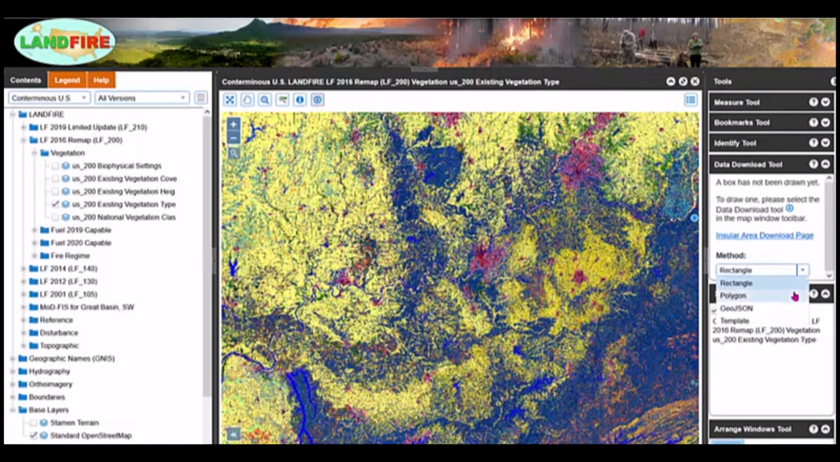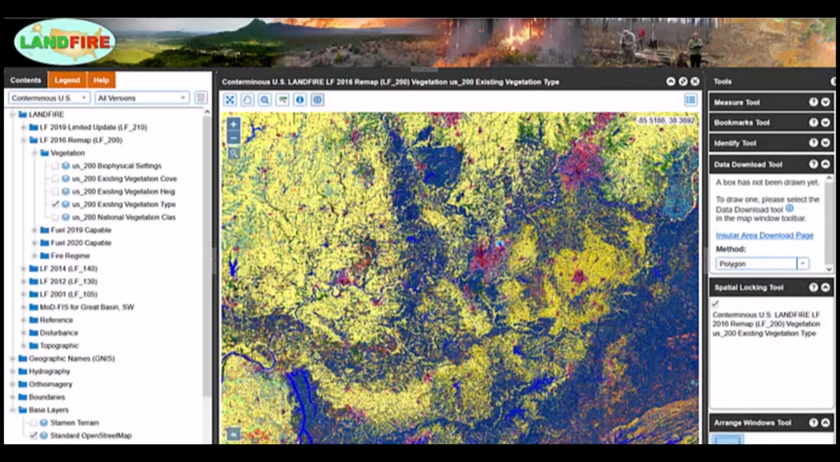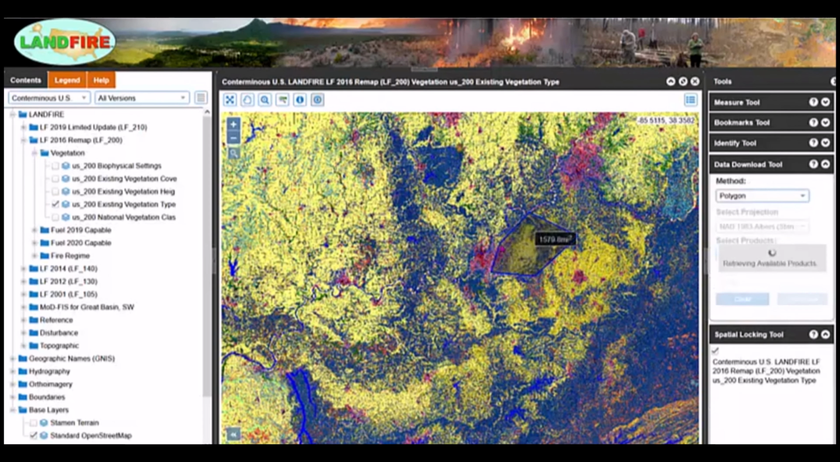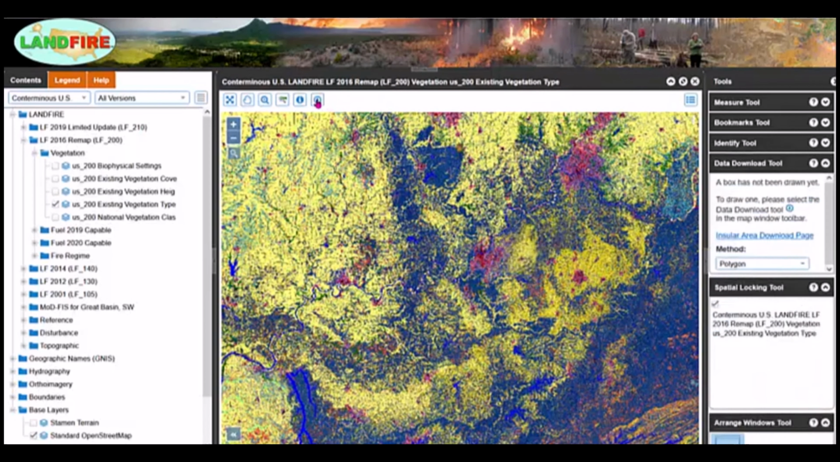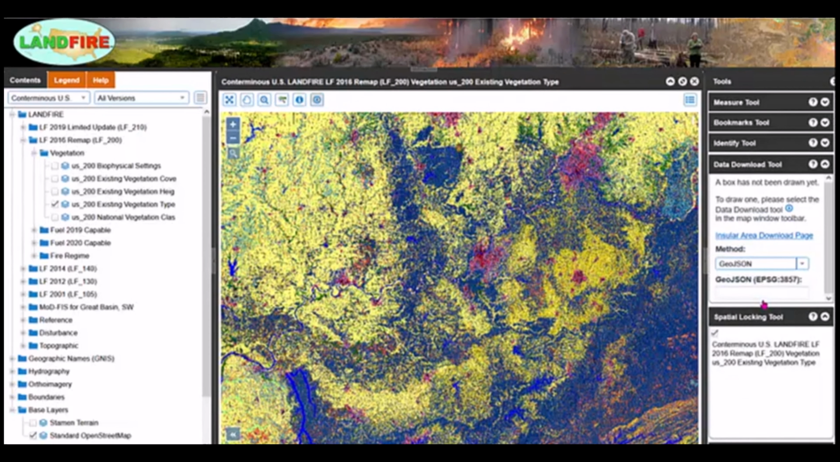Next method is polygon, and very similar to rectangle. You move over to the map viewer, you click on the nodes of a polygon that define your area of interest. Canceling again to demonstrate. In this case, I will select GeoJSON file. You can provide a GeoJSON file to define your area of interest for this download. Now, GeoJSON is a new third-party file exchange format which you can explore on your own. It is not a LANDFIRE file format.